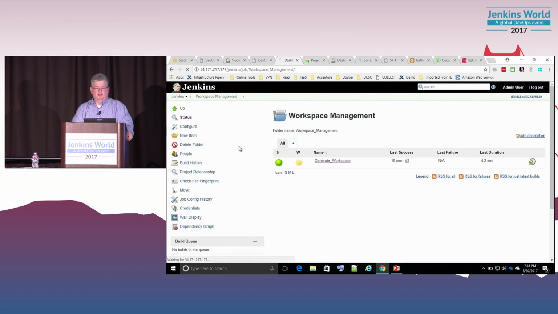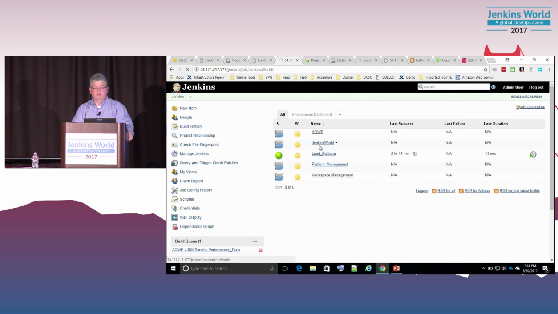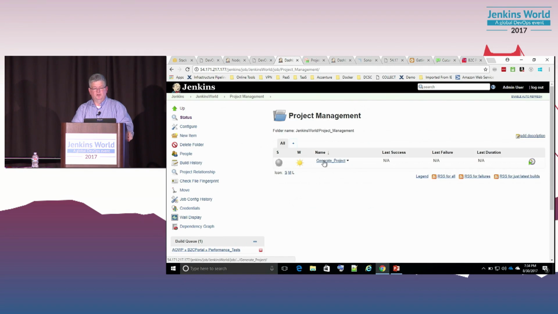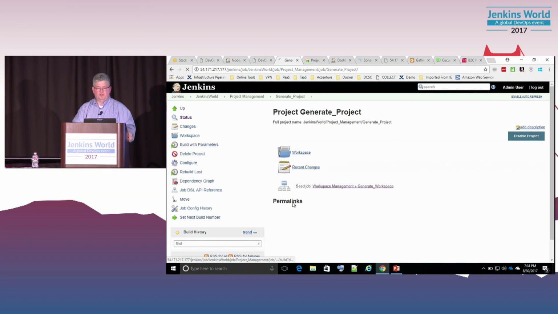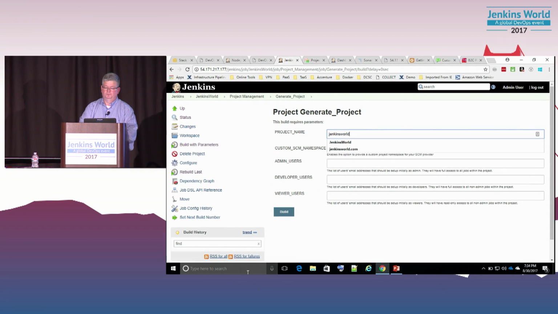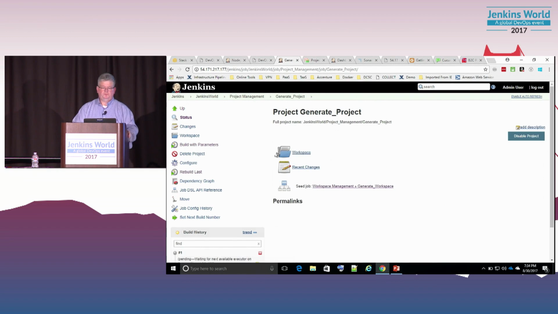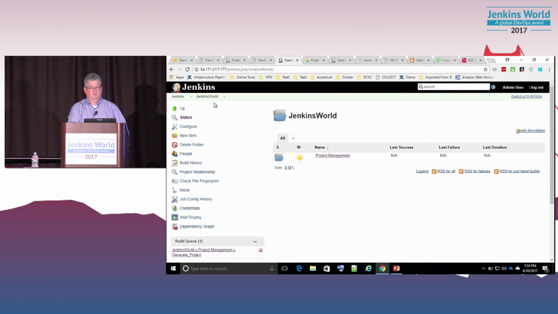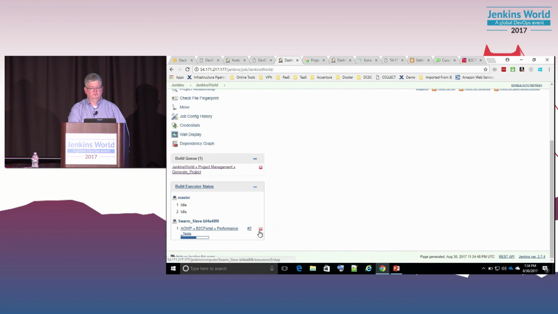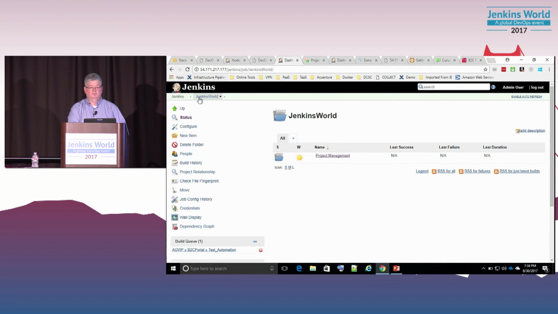So under my workspace, I can see that I have a Jenkins World. And if I click into this folder, I now have a project management folder with a generate project job. And this is where I'm going to put my actual project name. So this would be my jenkinsworld.com. And I'm going to build that, go back to Jenkins World. And as soon as Jenkins finishes this, we have a folder called jenkinsworld.com now.